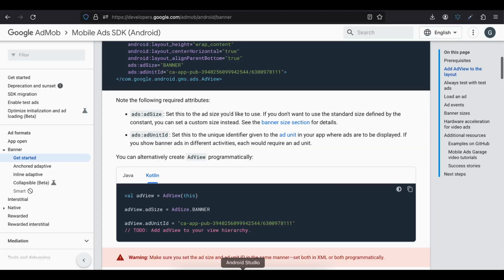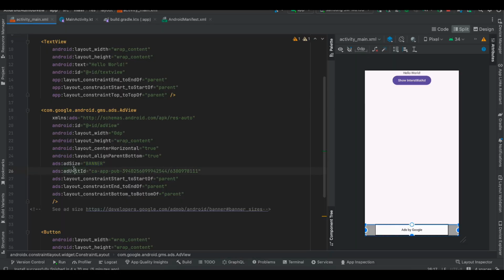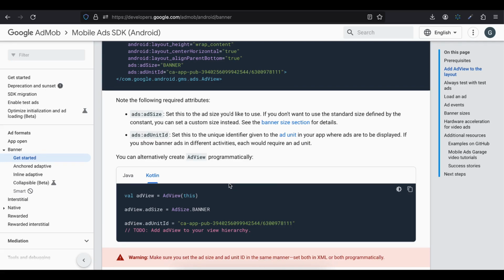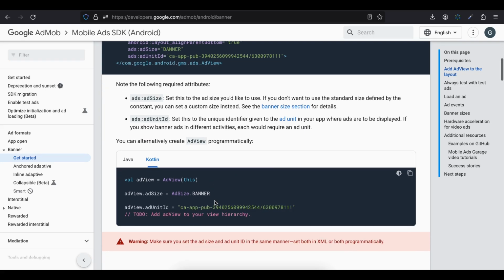Here you can see, we also have to set our ad unit as well. Suppose you are not setting this ad size inside the XML, if you are setting it programmatically, make sure you set the ad unit programmatically as well. And here again this is a test ad which I am using. Again I will show you later on how to create a production ad for this.